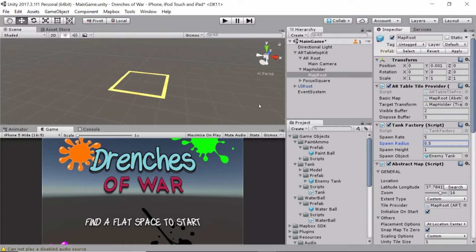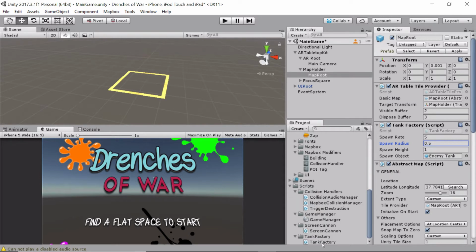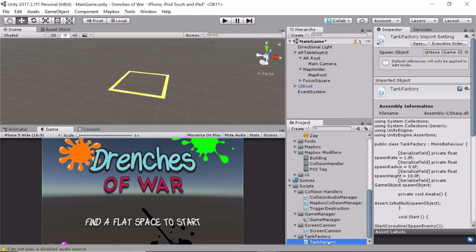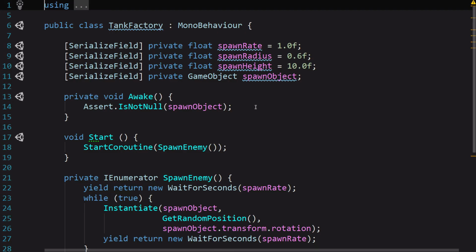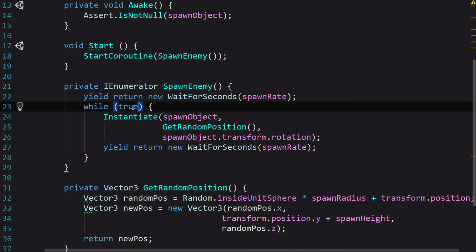So we're going to go implement the game running Boolean from our game manager in a couple of places to make sure that things aren't happening that we don't want happening until the game starts. For example, if we scroll down to the tank factory and double-click the tank factory script, it'll open in our IDE. Going down to the spawn enemy coroutine, we've got while true, so it's an endless loop. This is super important because it starts at the very beginning, and we always want it running, always want it spawning enemies, unless the game hasn't started.